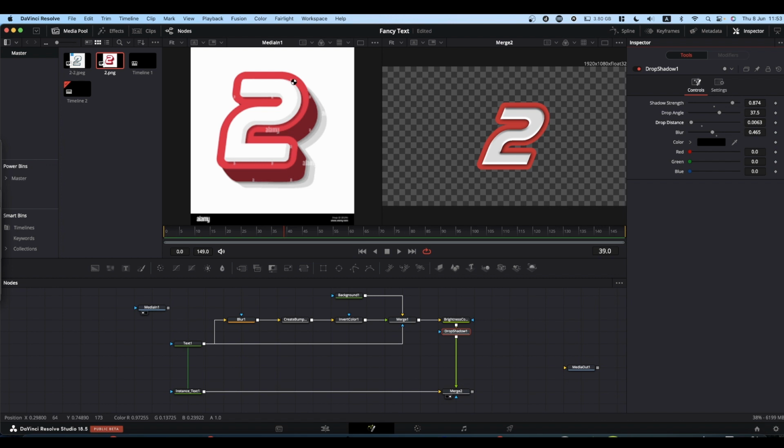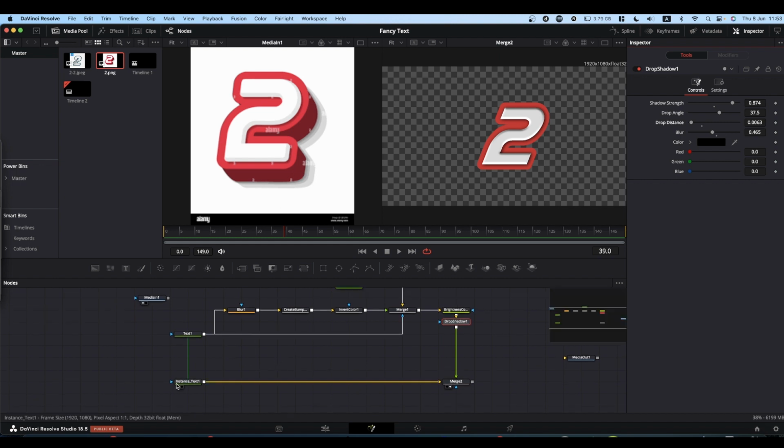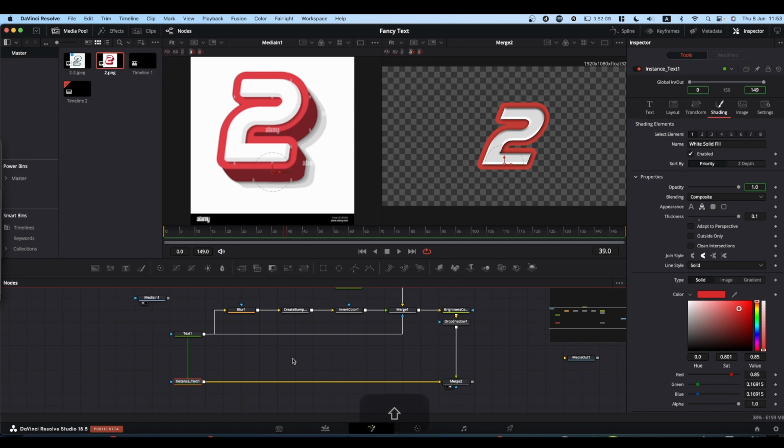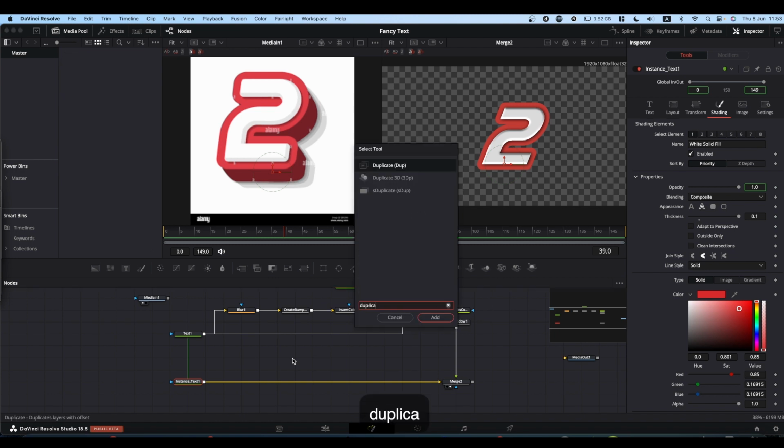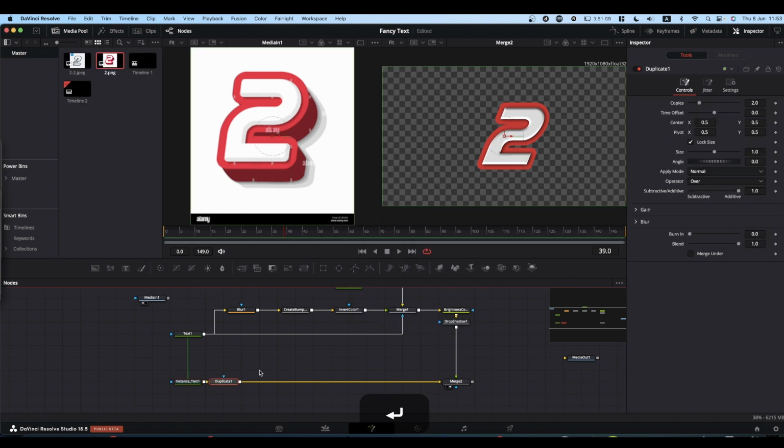So now we've got our embossed text and we've got the top outline. What we need to do now is build this bit. To build that bit, we're going to select our text instance, shift space bar, and type duplicate. And we get a duplicate node. The duplicate will, as the name suggests, duplicate this layer. So come to your duplicate. Put the number of copies to about 10. And now what we're going to do is we're going to come to the center, and this will offset our duplicates like so.